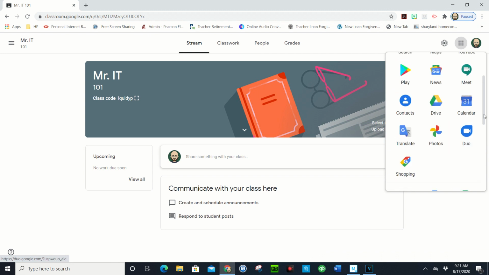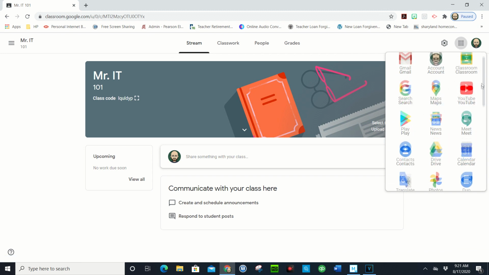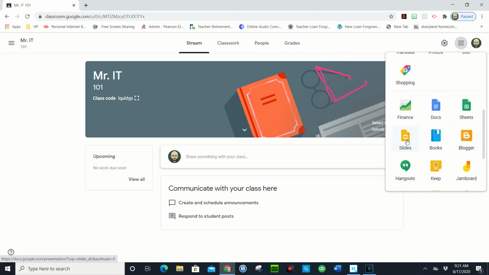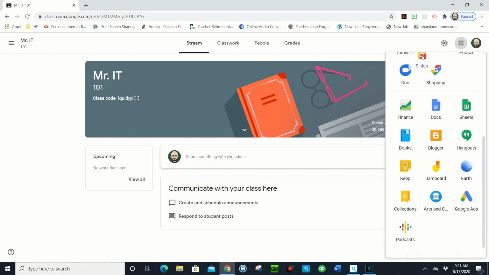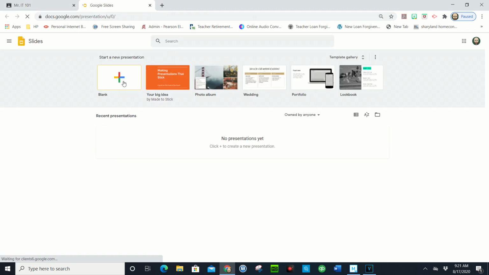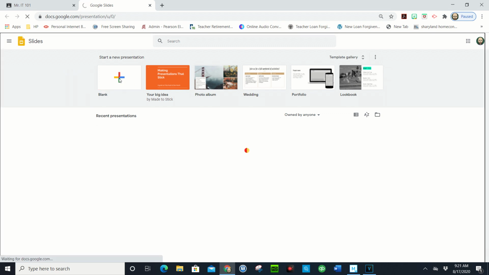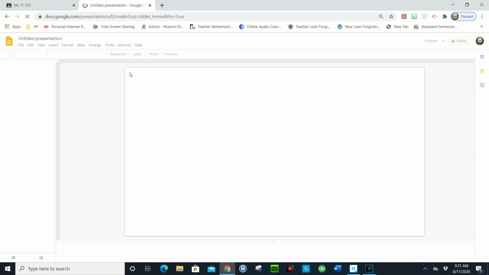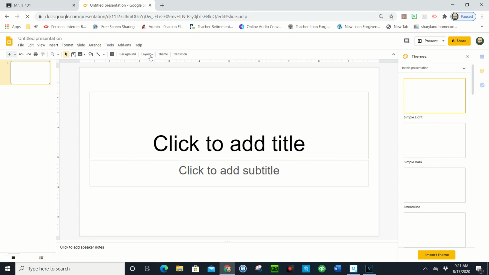Now, if you're going to be using Google Slides a lot, I would recommend you move it up. You can leave it pressed and then just kind of slide it up, and it keeps on going up to where you want it. So I'm going to leave it right there. I'm going to go ahead and open up Google Slides. I'm going to create a blank assignment or a blank slide. And then I'm going to change the layout.